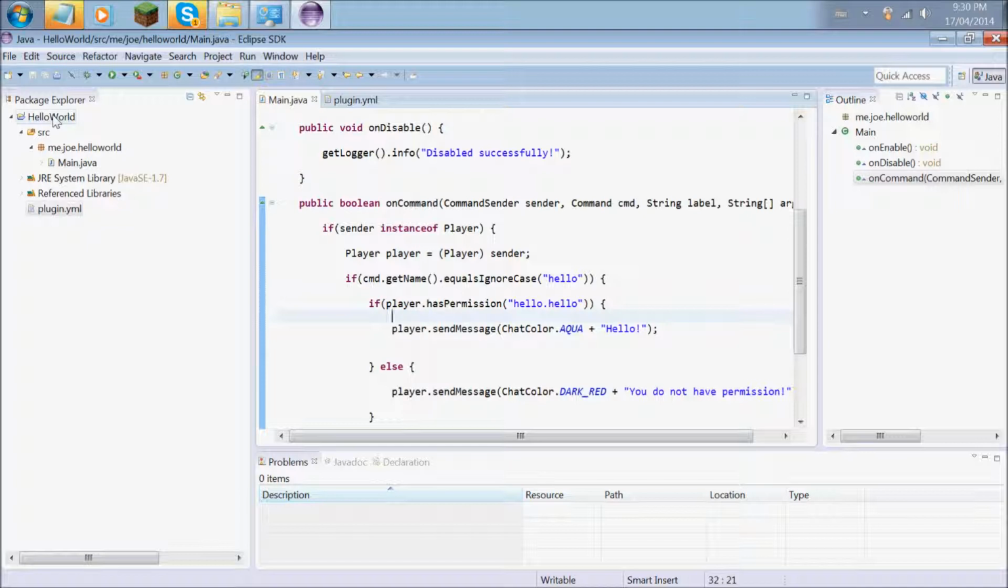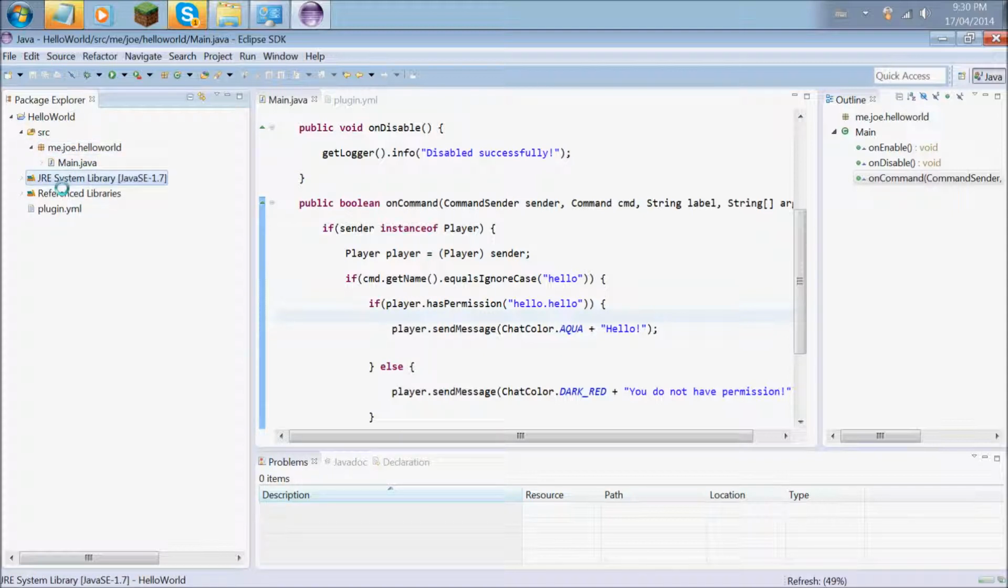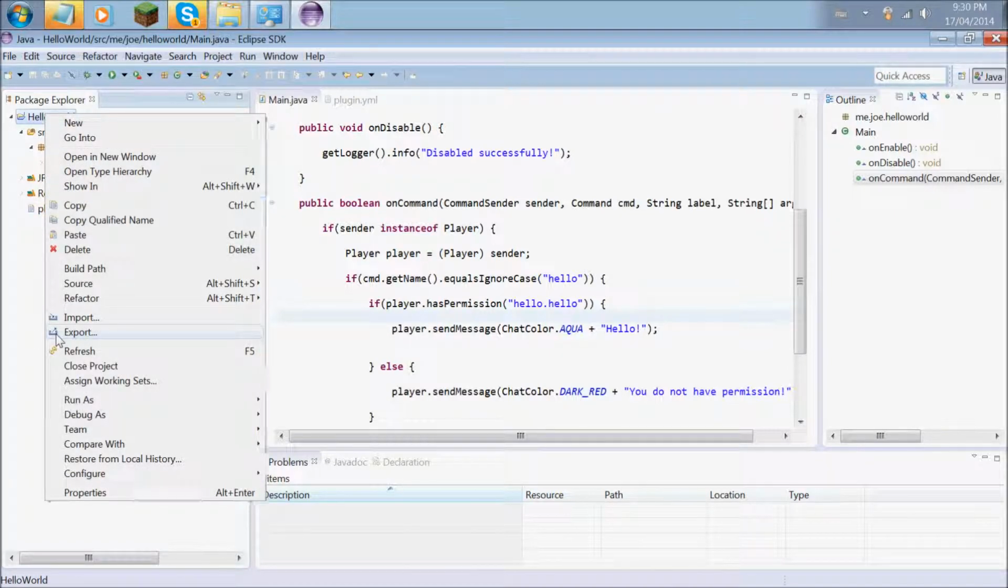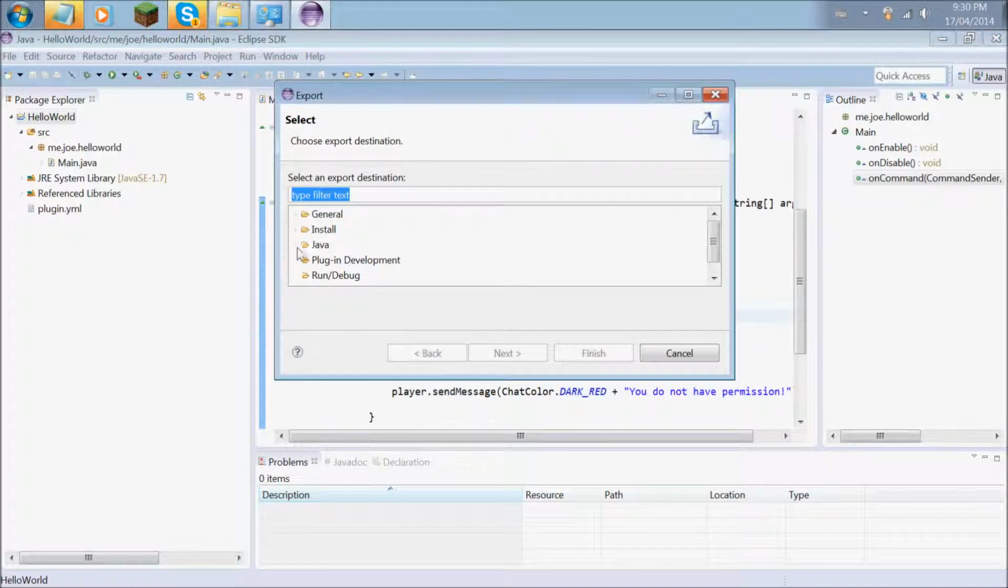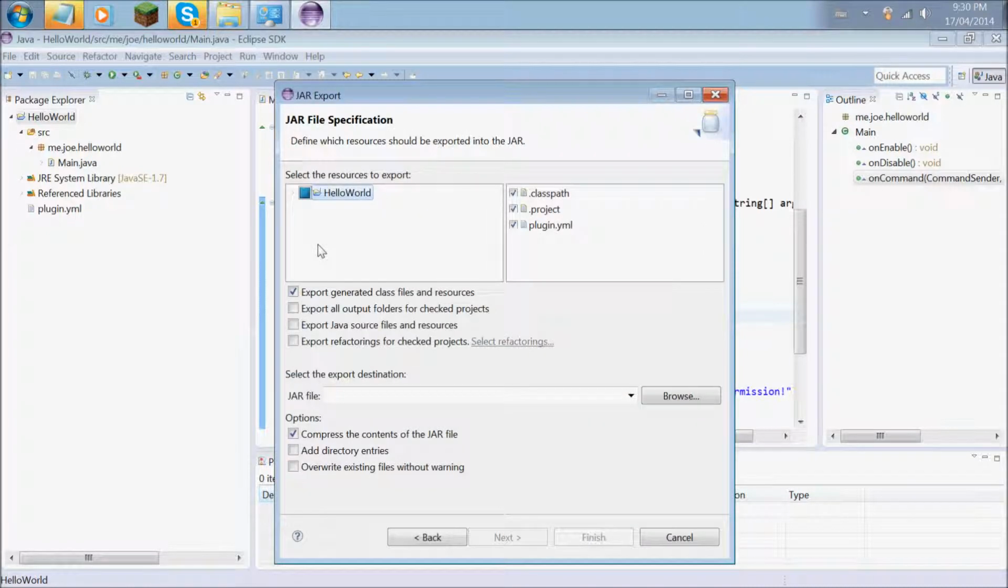All we have to do is refresh everything. You can either right click it and press refresh for everything, or you can click on it then press F5, which I find the fastest. So I'm going to do that for all of them. Click on them and press F5. Then I'm going to right click the Java project and export it as a jar file.